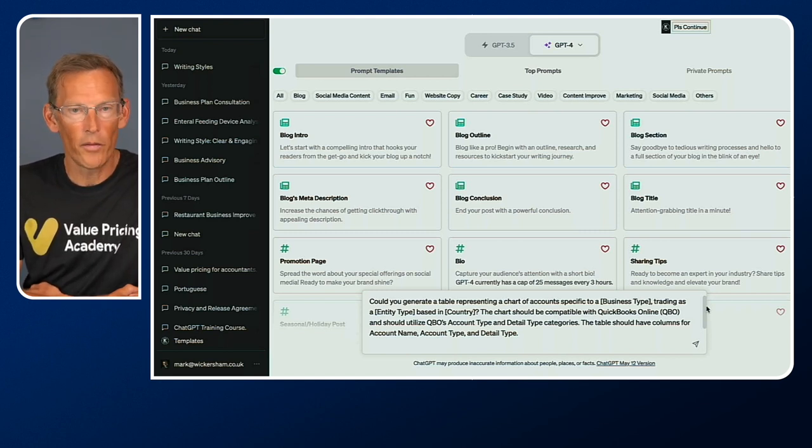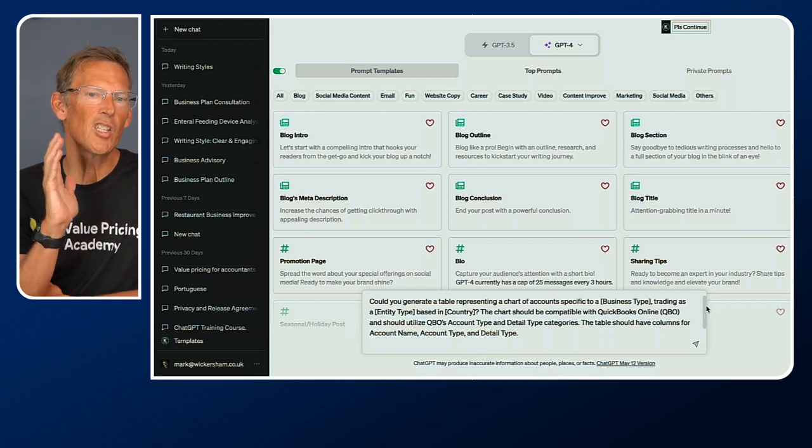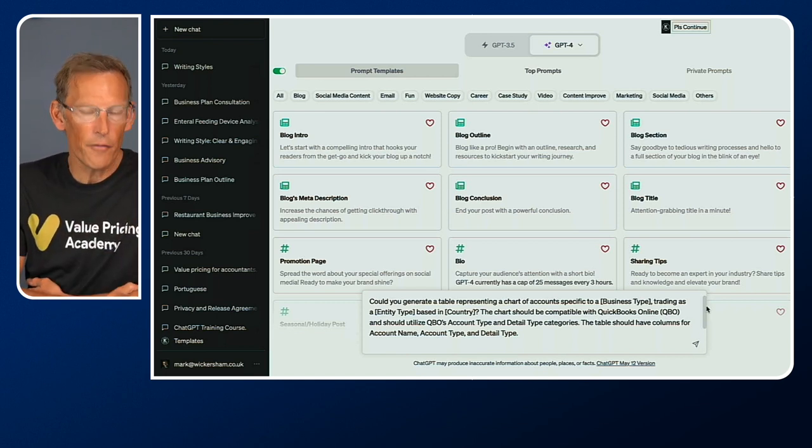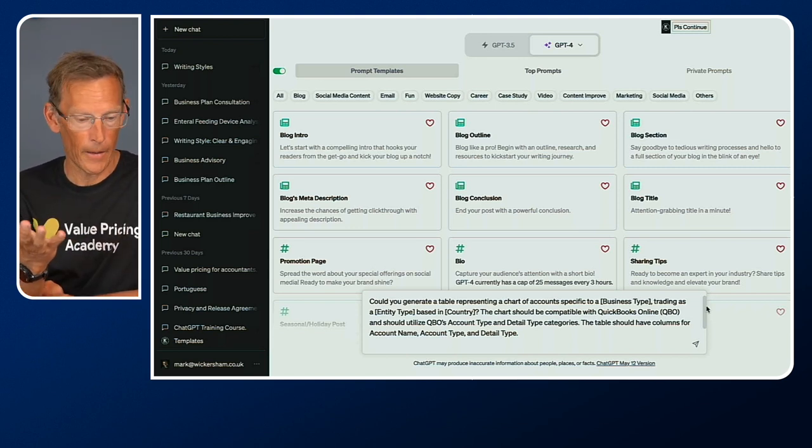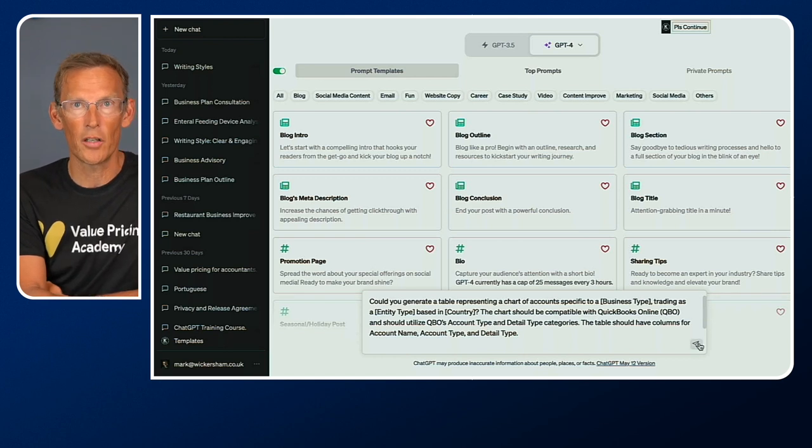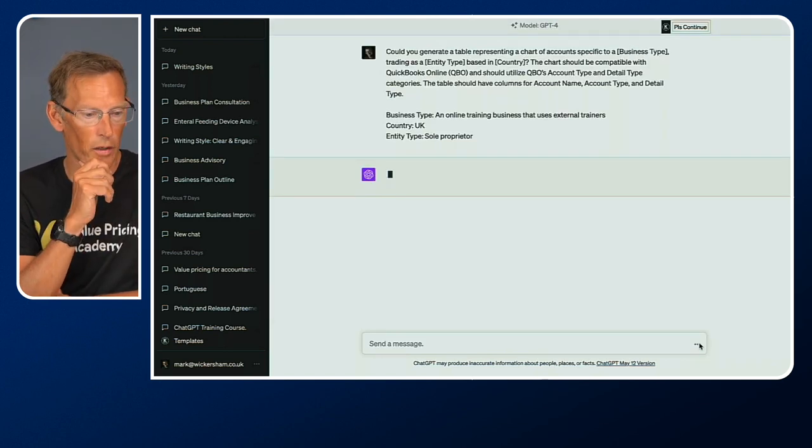And then it says the table should have columns for account name, account type, and detail type. Again, we want to be specific with our prompts. Now, if you left that last sentence out, usually when you ask ChatGPT to create a table, it's pretty good at knowing what are the correct columns and even the column headings. But if we can tell it, we're going to be making sure that we've got some control over the response. Okay, so there's our prompt. And let me just hit return and let's see what it comes up with.